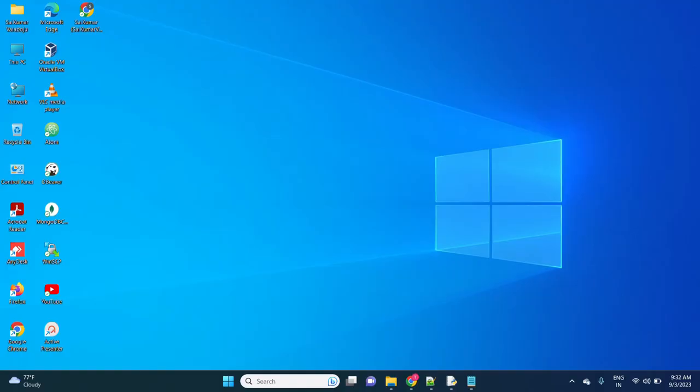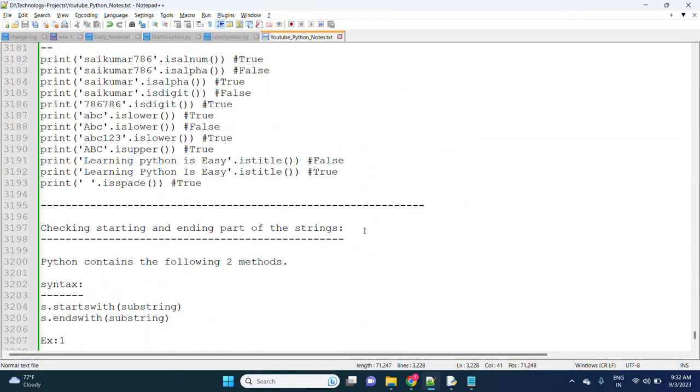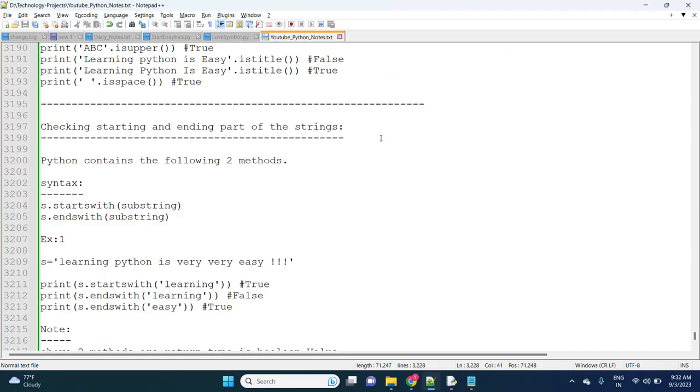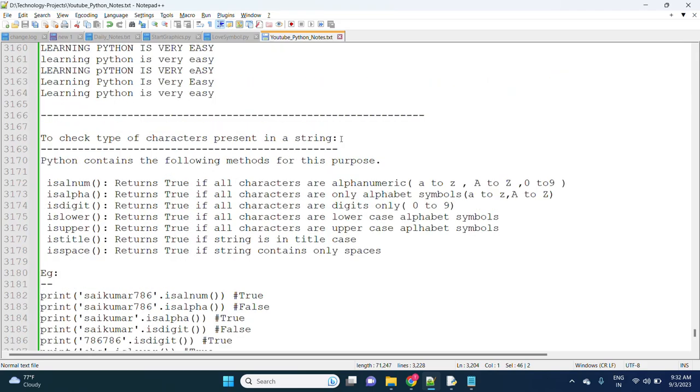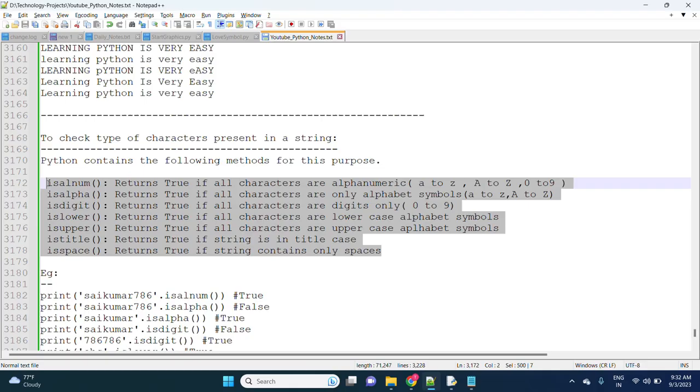Hi friends, in the last session we observed how to check the type of characters present in a given string, and how to check the starting and ending part of strings. Checking the starting and ending of strings is done with s.startswith and s.endswith, and checking the type of characters present in the string is done with the other string methods we covered.